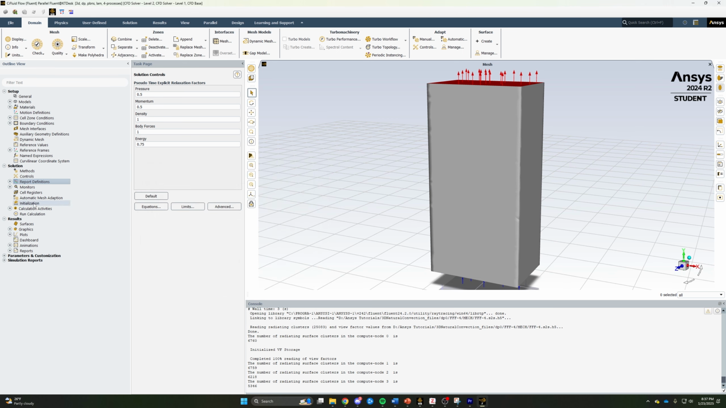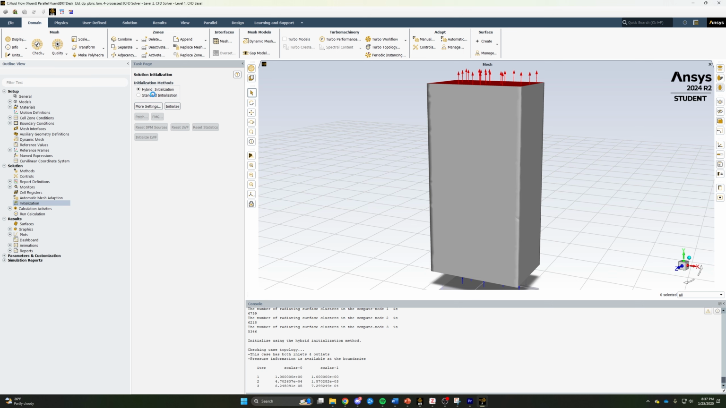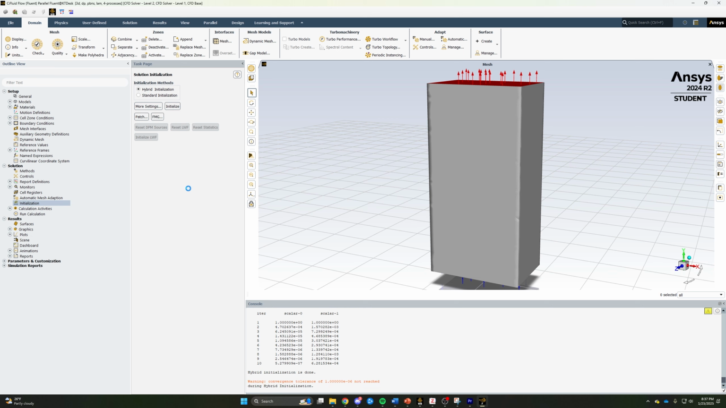So the final thing we want to do is set the operating density for natural convection as part of the calculation. The best way to do this is to start by initializing the simulation. So we'll initialize using the hybrid initialization method. This will calculate a very rough approximation of our simulation and use that as an initial condition for our calculation.